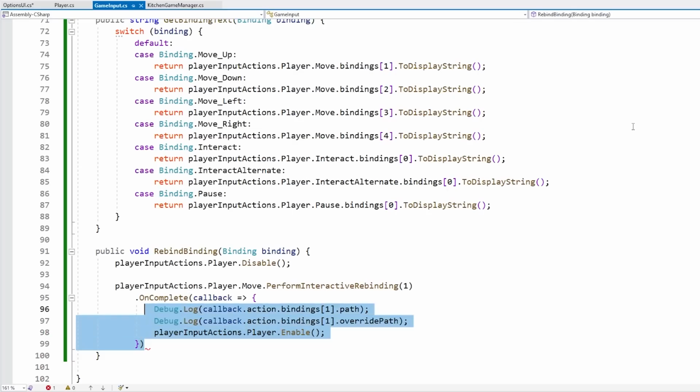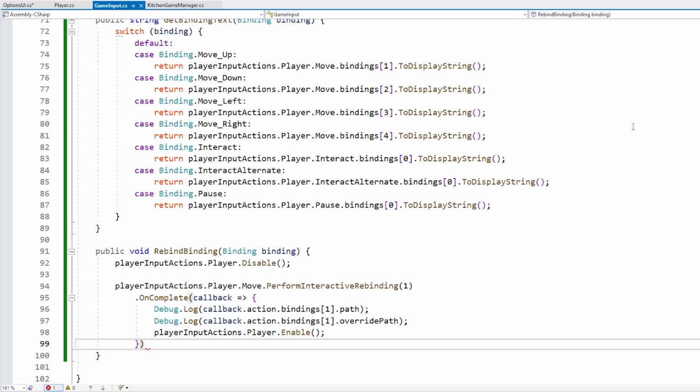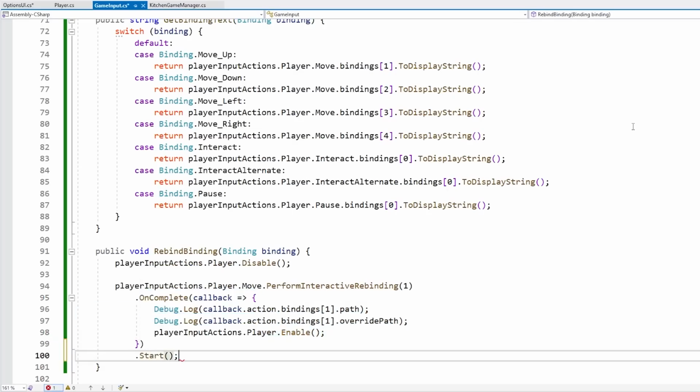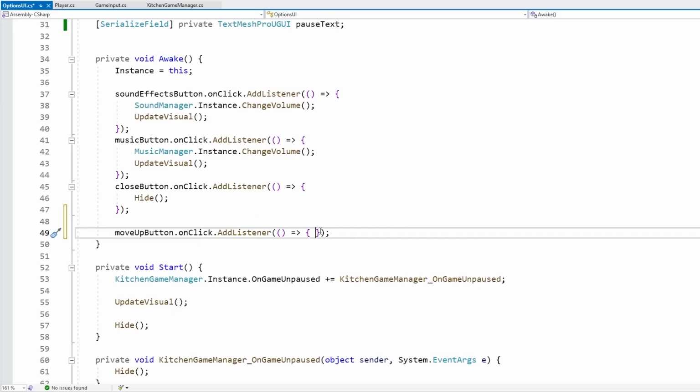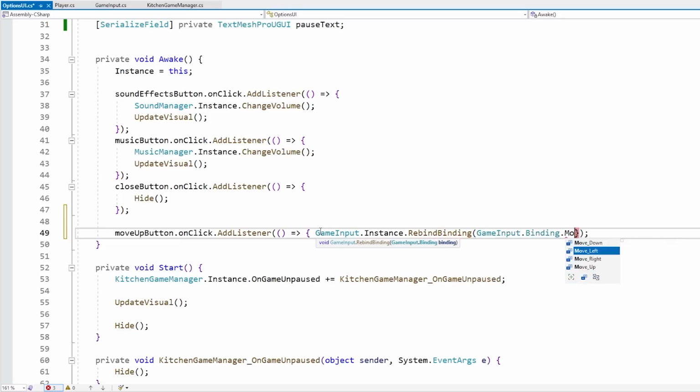Okay, so we're only going to need these settings on the rebind action. Then we can just call start in order to start the rebinding process. Okay, so this should work. Let's just call this from the options UI. So over here we have the click. Let's go into game input, instance, and let's rebind the binding. And for this one is the move up.